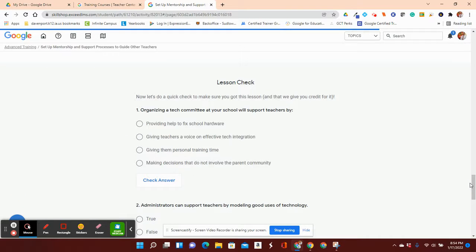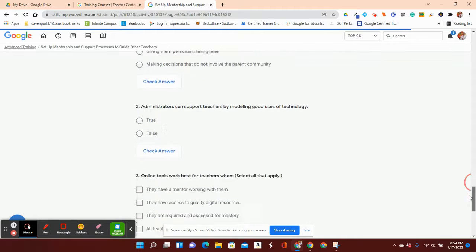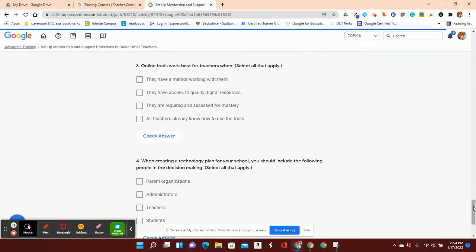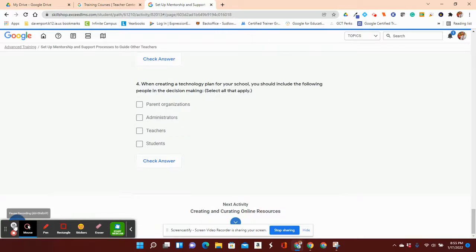Once you've read through all of that information, you can roll on down to the lesson check for lesson or activity 1. Question 1. Organizing a tech committee at your school will support teachers by... Question 2. Administrators can support teachers by modeling good uses of technology. True or false? Number 3. Online tools work best for teachers when... And finally, number 4. When creating a technology plan for your school, you should include the following people in the decision making. Once you have mastered all of those questions in the lesson check, you are ready for our next activity.